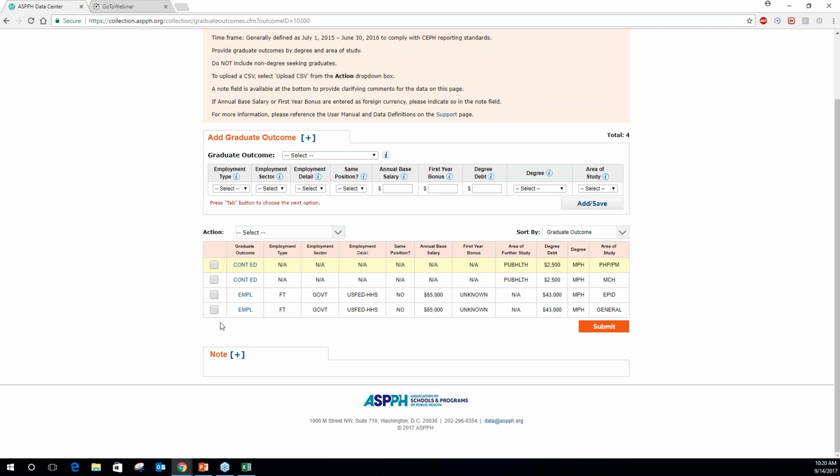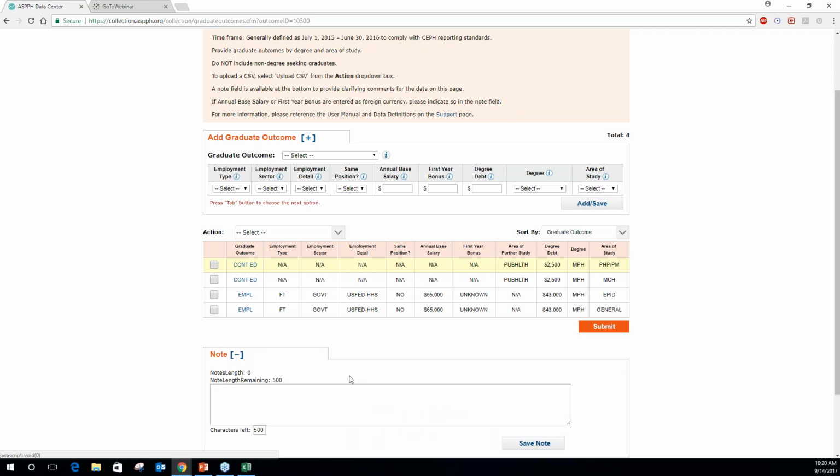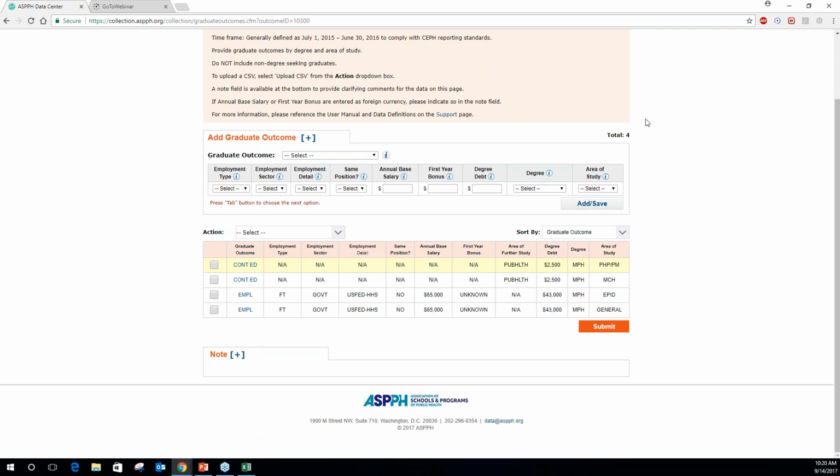Don't forget to use the Notes section at the bottom of the screen to make notes to yourself, other users, or ASPPH staff. Several users enter information here to provide historical context or to alert data submitters on their data nuances. Each data collection section has a notes field. Additionally, there is also a new total feature for graduate outcomes where you can view a count of the number of outcomes that you have entered.